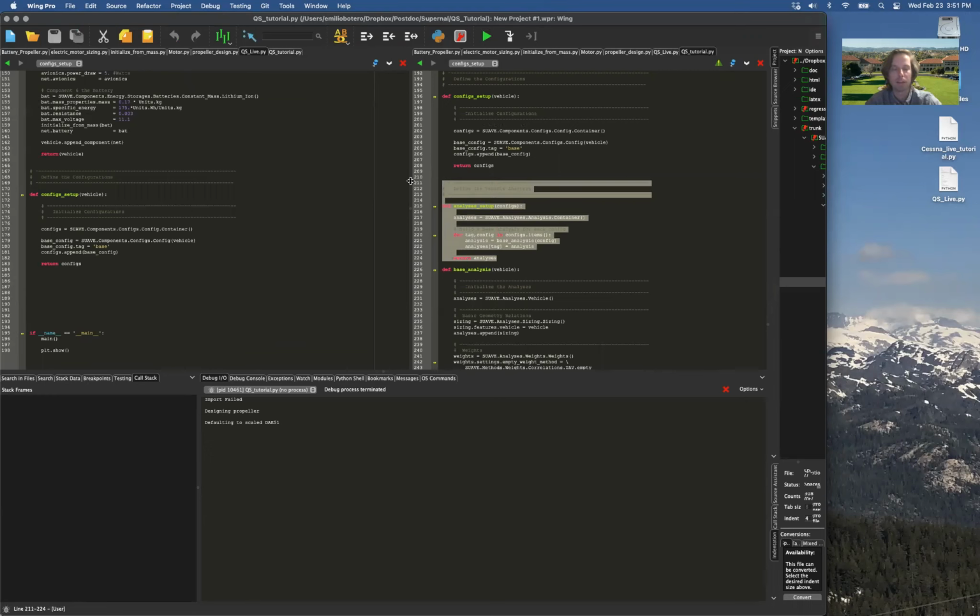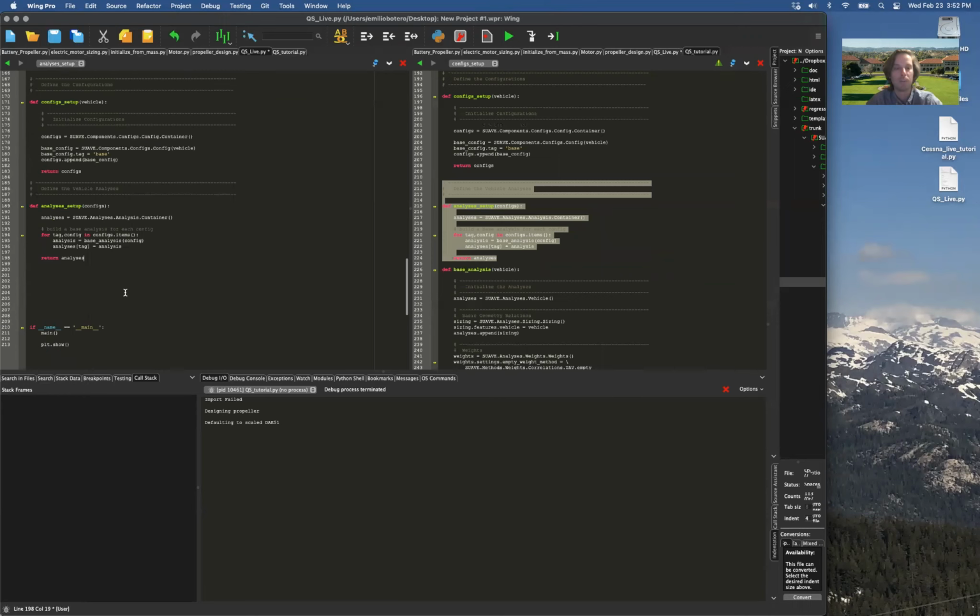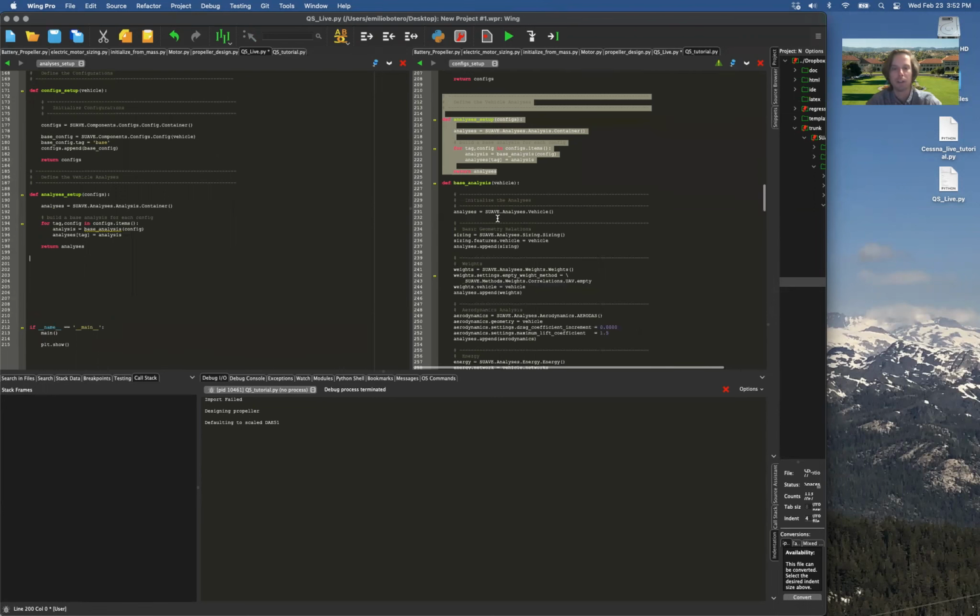This analysis setup, again, this is something I'm just going to copy and paste. This is something I copy and paste every time. Basically, this just goes through the configs. So if I have multiple configs, it's just going to say, hey, I'm going to use the same analyses for each one. If you did have different configs that required different analyses, so for example, you wanted to use the VLM for one set of analyses, but really wanted to use CFD data for the other, you wouldn't do a for loop here. You would specify this configuration, I want to use CFD, and this one I want to use the vortex lattice. For this case, we have one config.